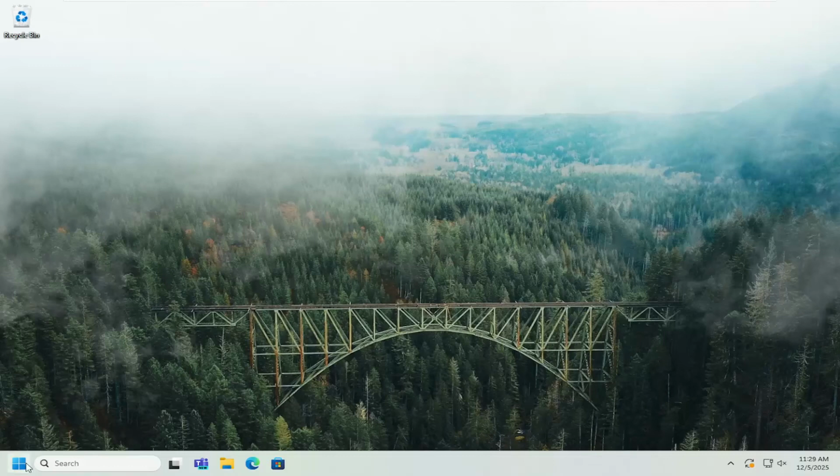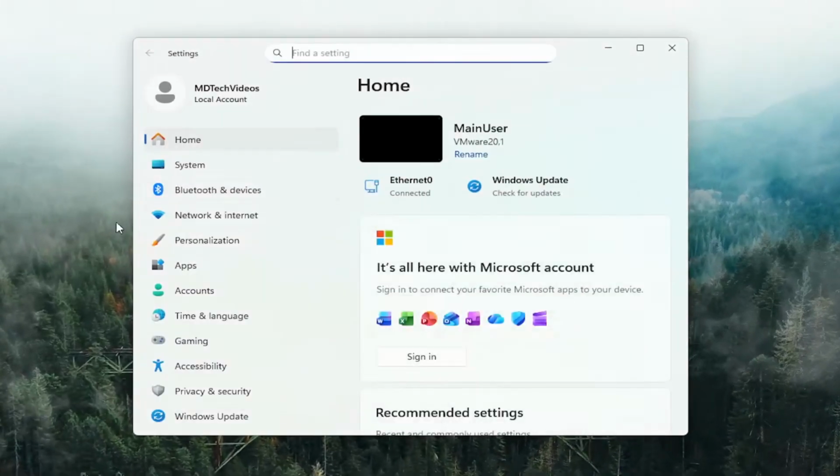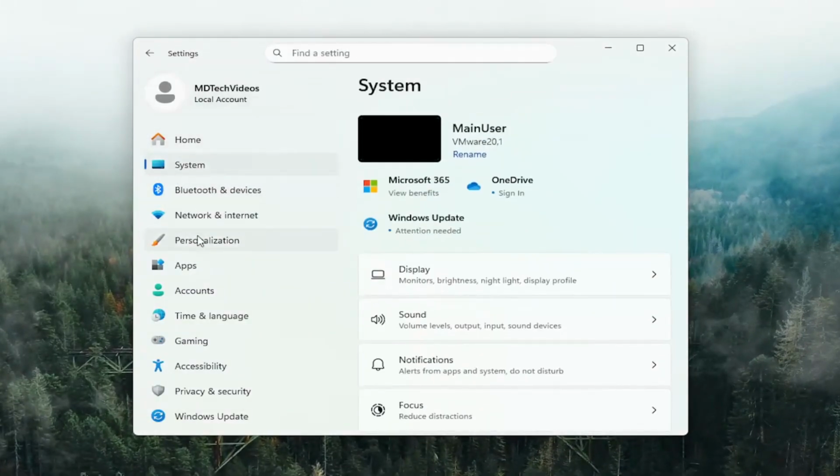So all you have to do is select the search menu and search for settings. Best result should come back with settings. Open that up. Select the system item on the left panel here, and then select displays on the right side, should be the top option.